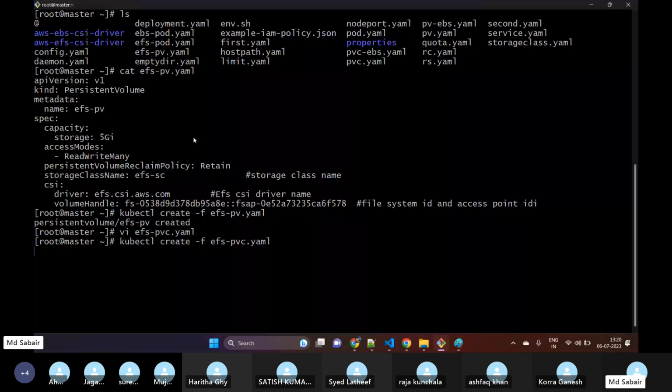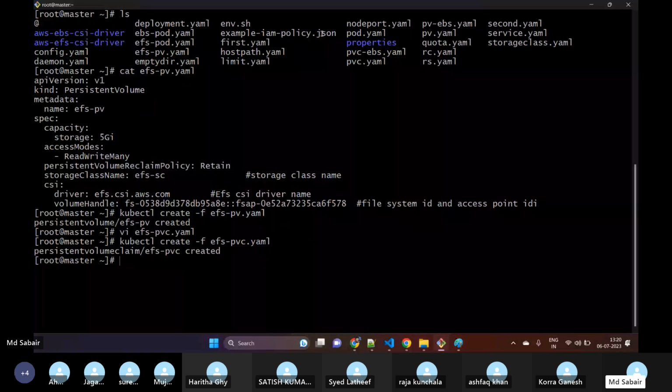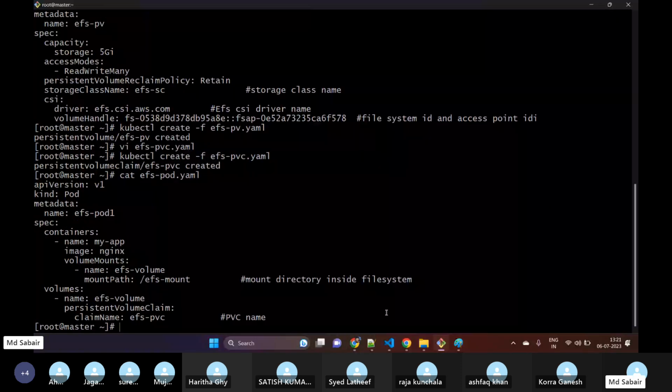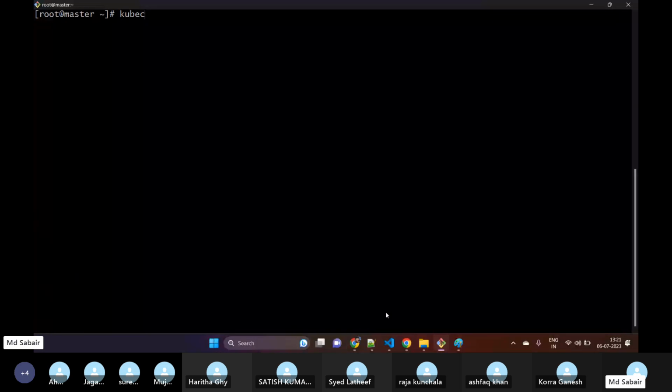Now let me create one pod. So we have already the pod.yaml configuration, right? So where is that efs pod? So let me first check that efs pod. Yes, this is also available. So now let me try to create one pod now. kubectl create -f efs-pod.yaml. So one pod is created.